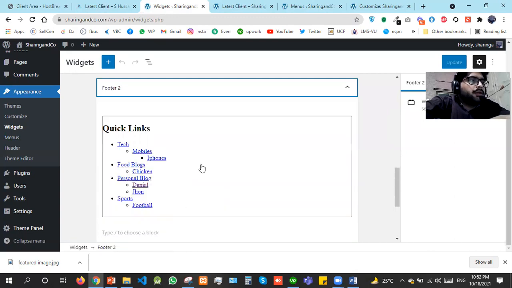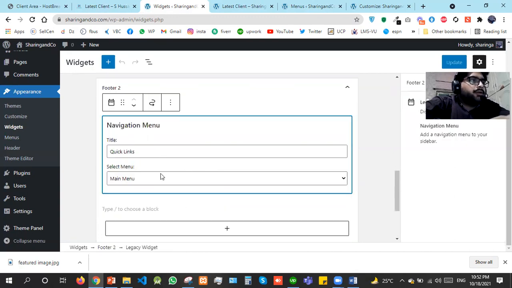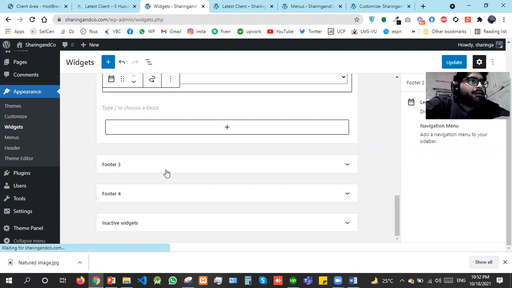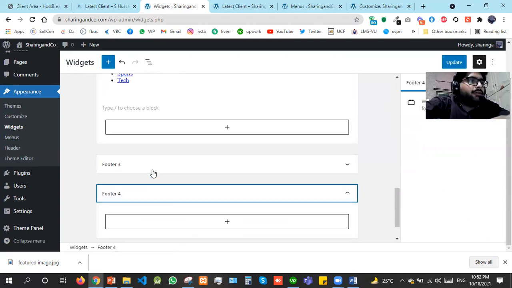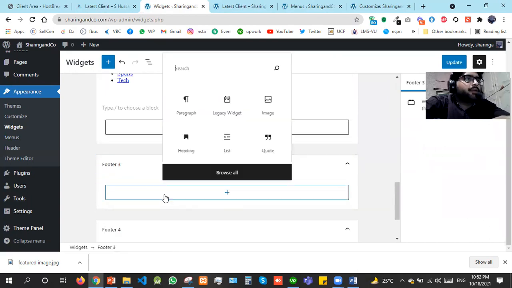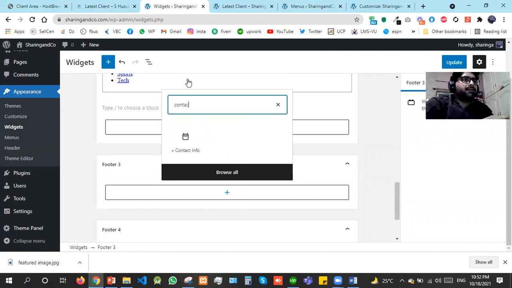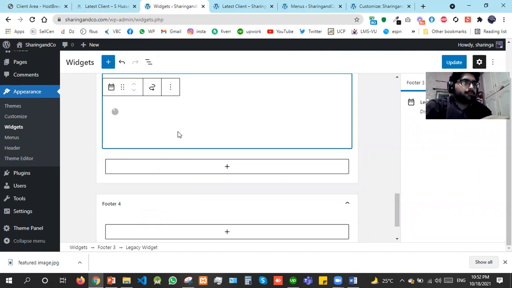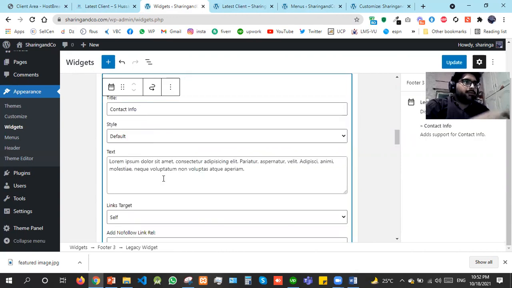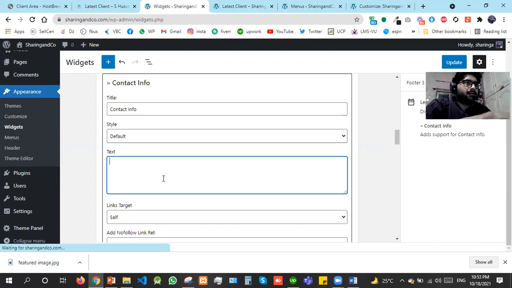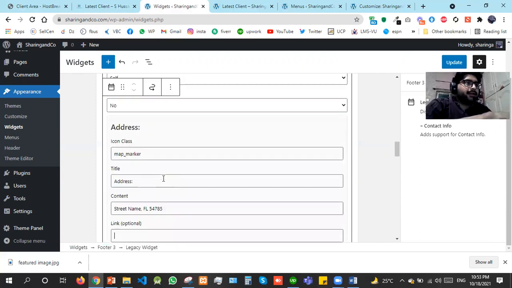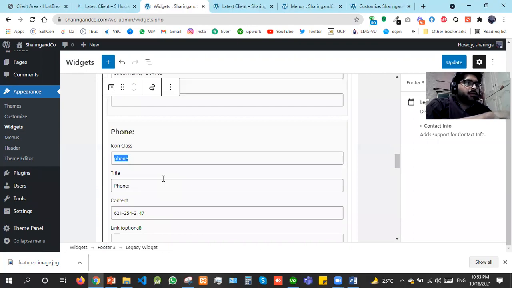Okay, so I don't want this all menu. I just want footer categories, and in the footer 3 I only want my contact info. So what I will do is I will write contact info. Okay, I don't want this text. You can just write any kind of address here, your address. I don't want this landline number. I only want mobile number.